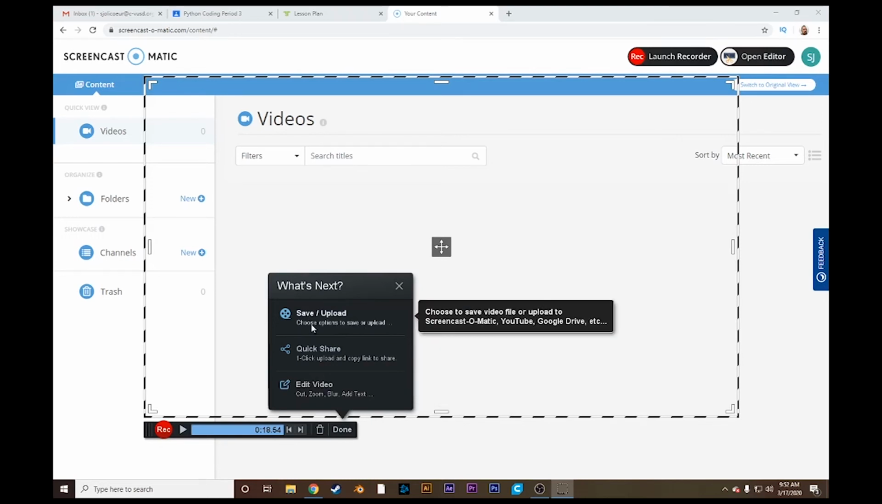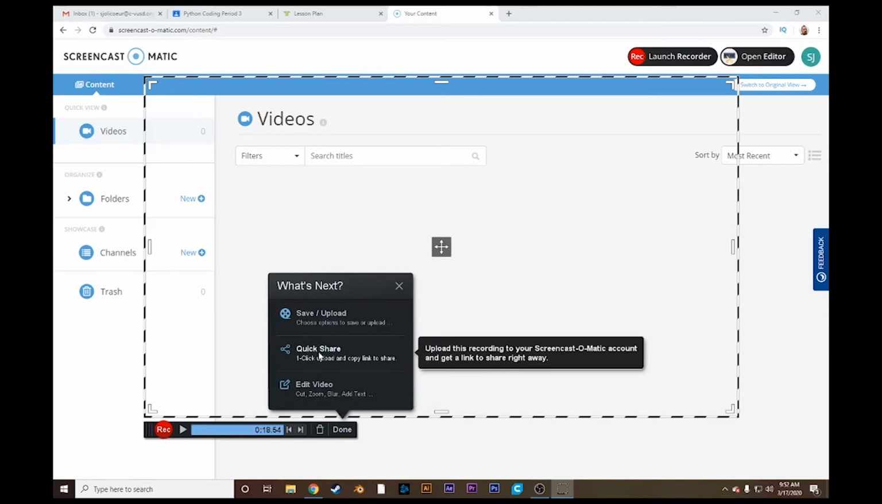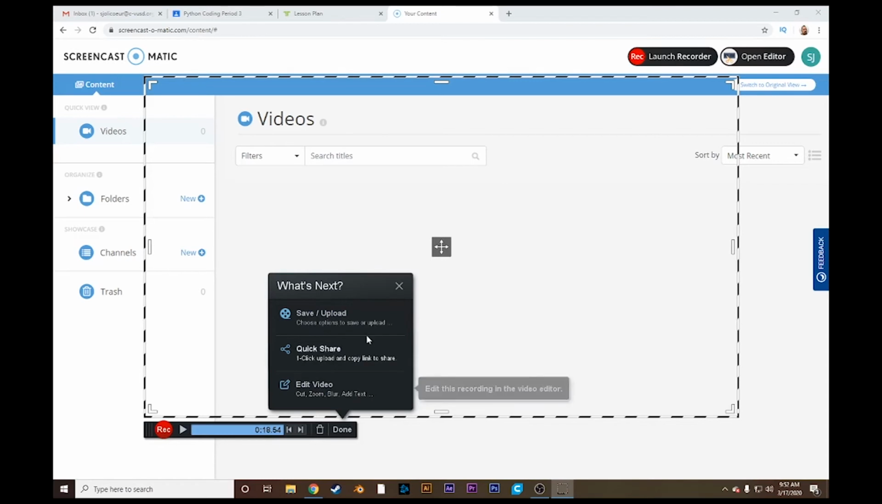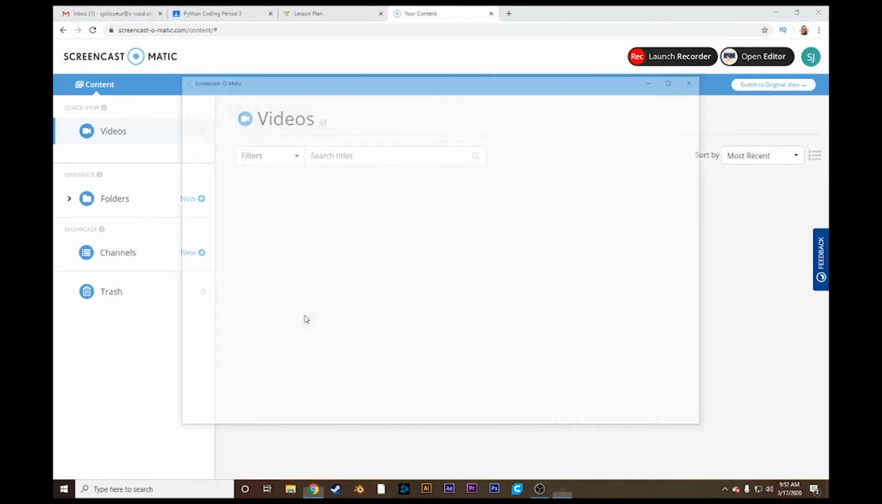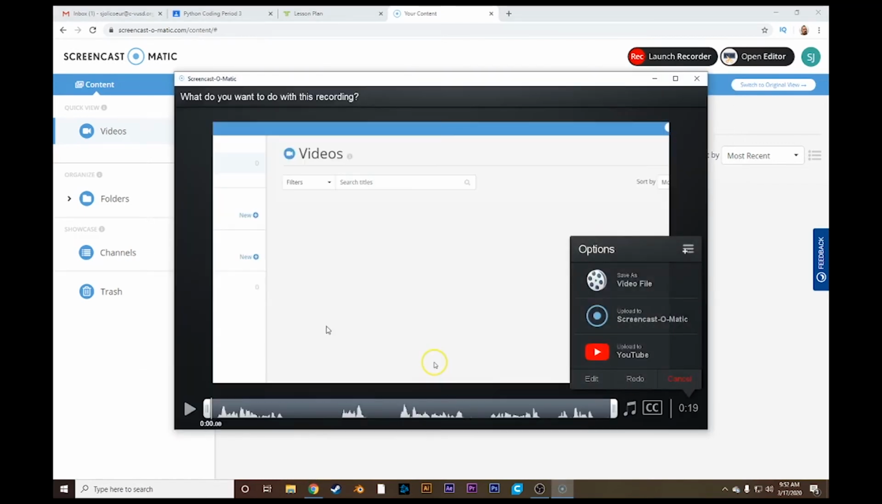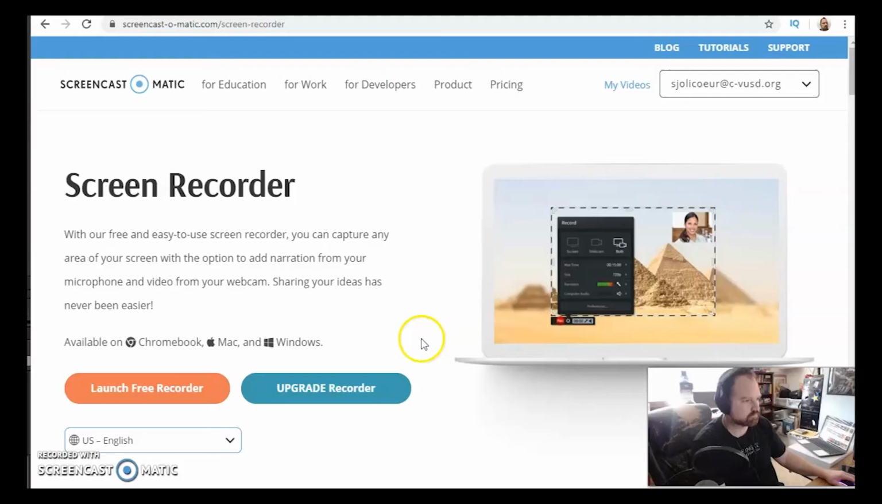And then save and upload. I wouldn't do quick share just because I like having more control over how I'm controlling the files. But I'm going to click on save/upload, and you have a couple different options here. You can save the video file, and I would almost do this anyways just so you have it on hand. But you could also directly upload it to YouTube.